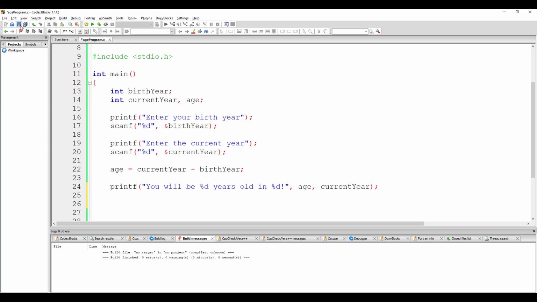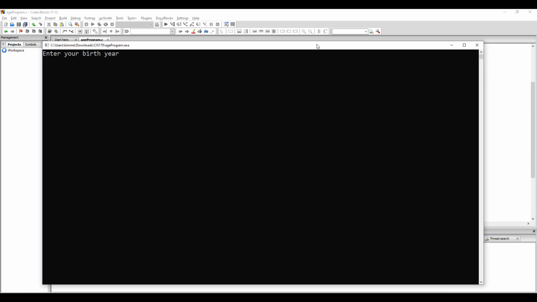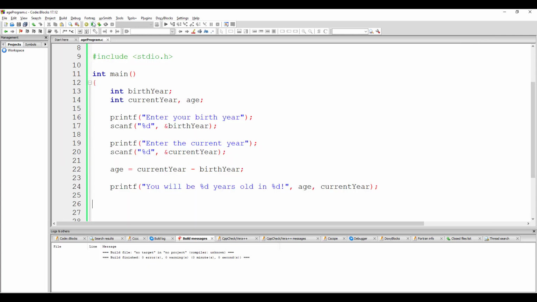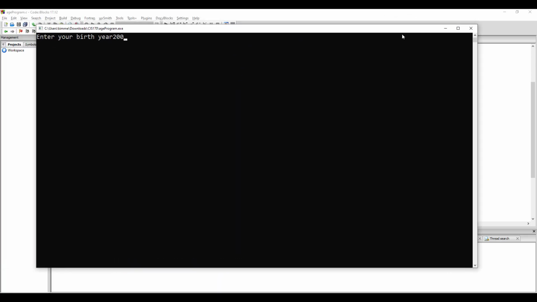Okay, so I'm going to go ahead and save it, compile it, and run it. So this time I'm going to run it, and I'm going to say the birth year, let's do our 1990 again, and the current year is 2020. So this year you will be 30 years old, and that's exactly what it says. We're going to run it again for another age. So this time I'll choose birth year is 2000, current year is 2020, so you will be 20 years old.